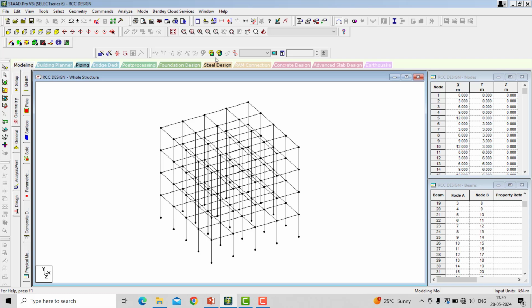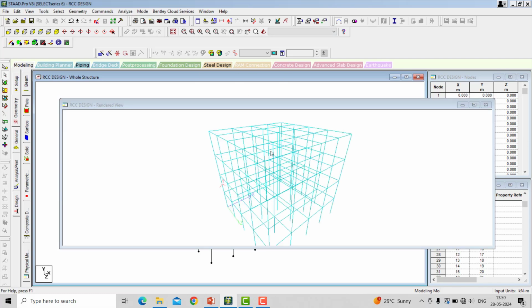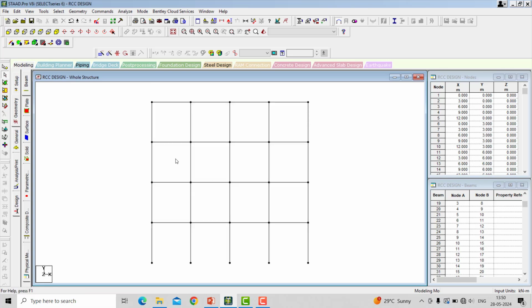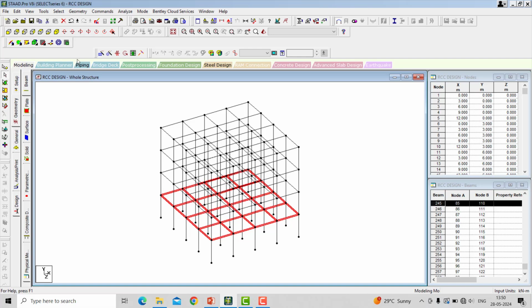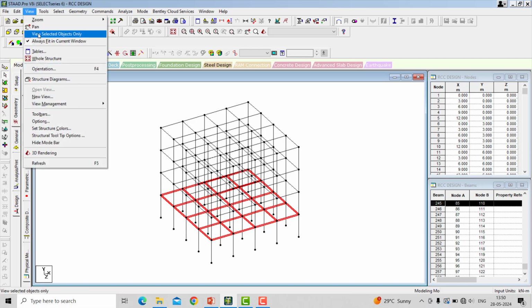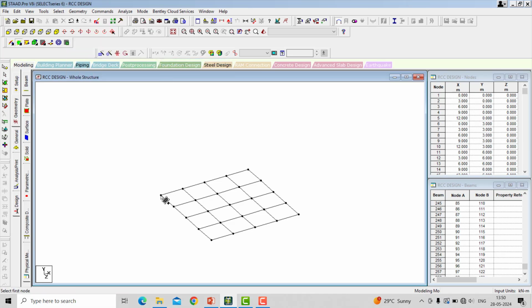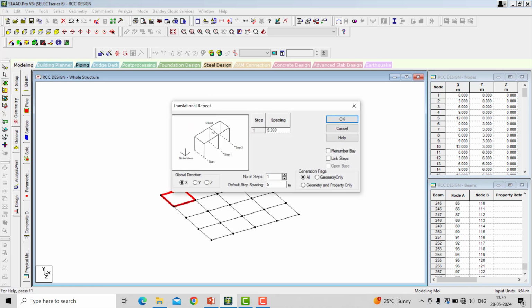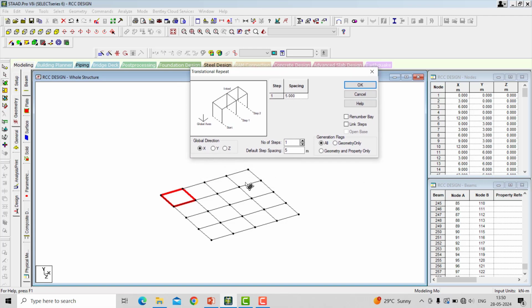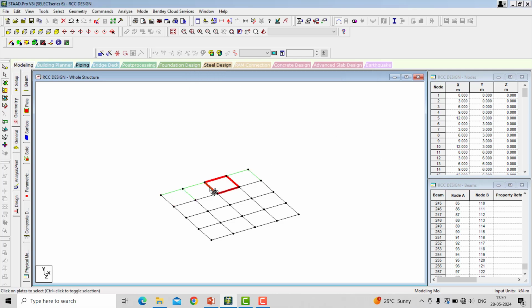I want to remove this. Done. Now if I want to add the slab also, what I do is go to the front view. With the help of the beam cursor, select only the bottom floor beams or top floor beams, anything. Go to 3D. Now I go to view and then say view selected object only. Done. Go to geometry, add plate, quadrilateral plate, and then I am going to add it for each room. Once I add the plate, with the help of the plate cursor I select the plate and I use translation repeat about x direction. I want it in 3 steps and minimum spacing is 3, and OK. Like this way you get the plate.